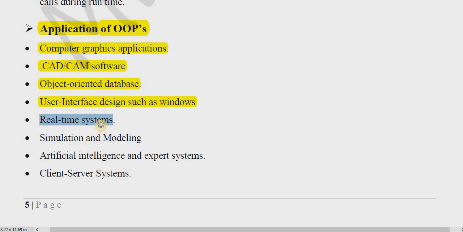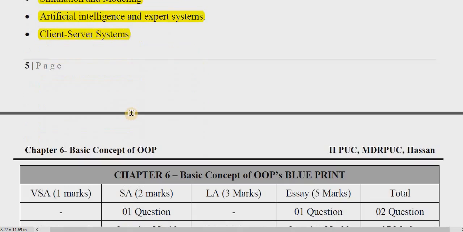It is used in real-time systems. Object oriented programming is used in simulation and modeling. It is used in artificial intelligence and expert systems, and it is used in client server systems. You just have to remember these names and uses. So you have to write any 5 uses for 5 marks.